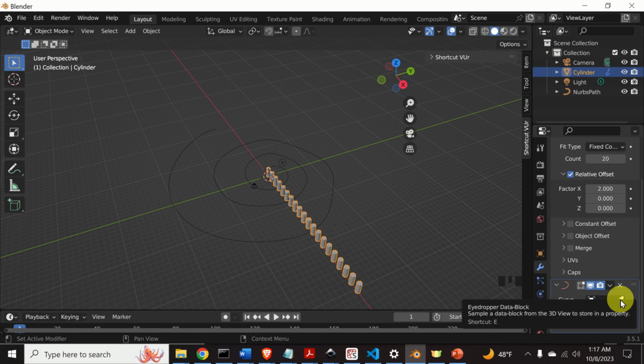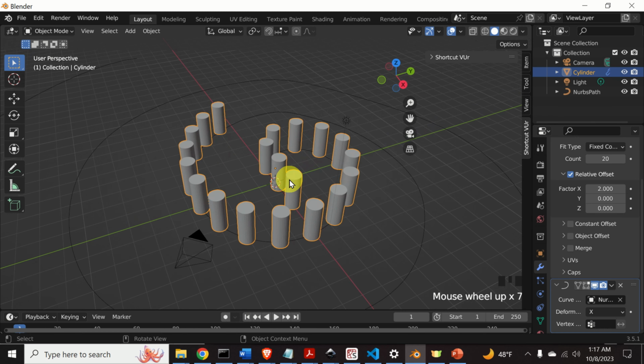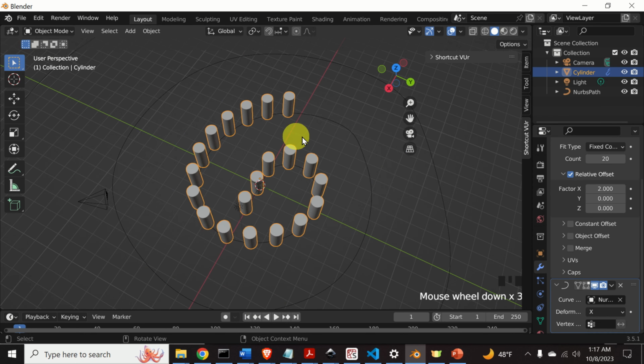Next, click over here, then click on curve, and you will see this menu. Click on this eyedropper tool, which is very useful for selecting an object, and click on the path. And here it is. Magic happened. We can see that we are now copying the objects along our path.